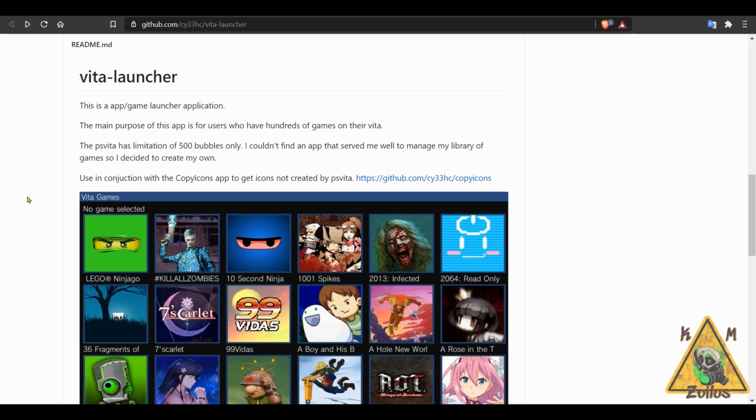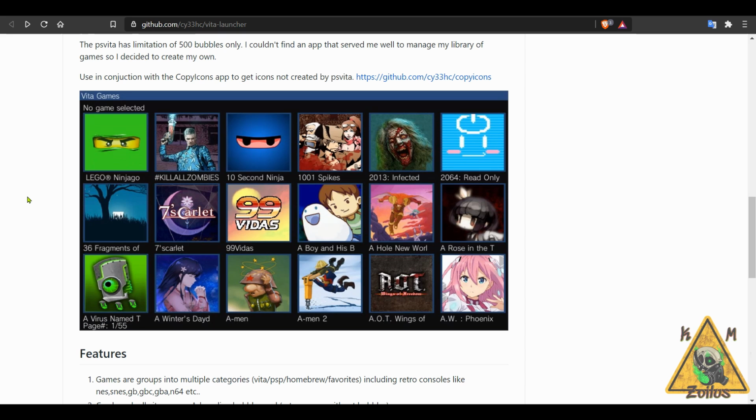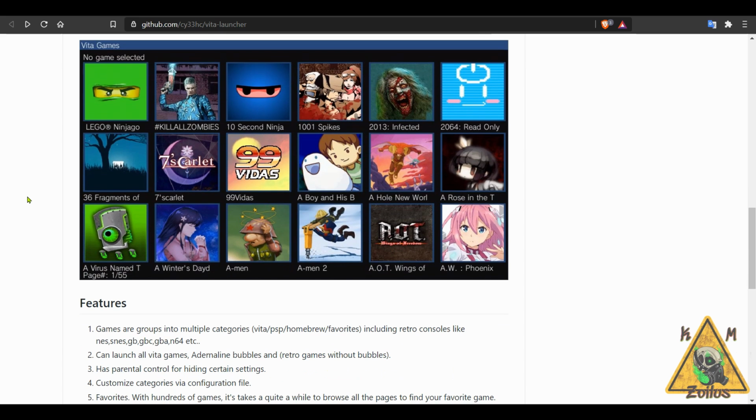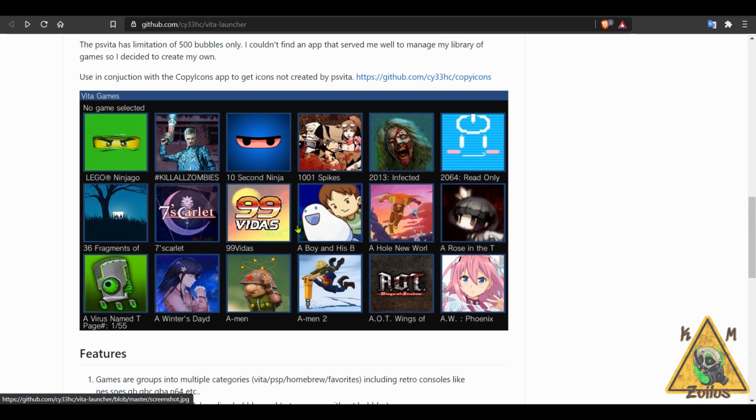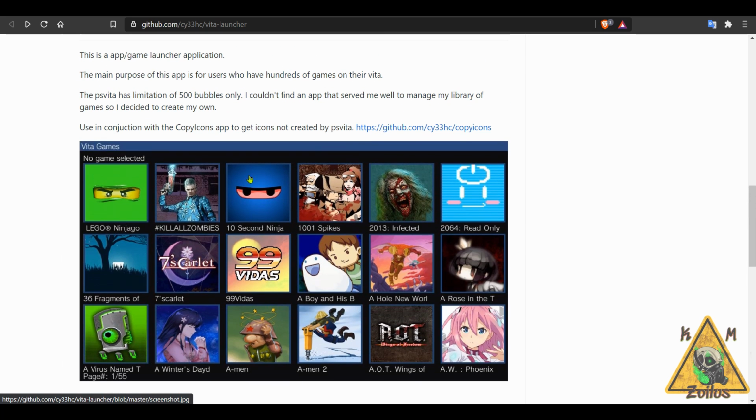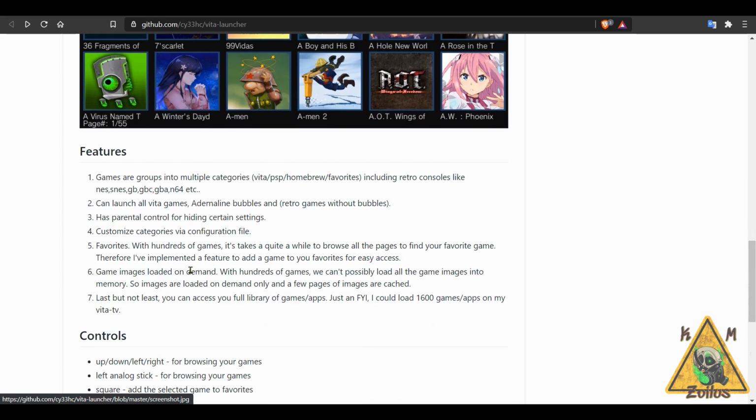So it doesn't only work with just Vita games. This also works with PSP, homebrews, and apps. It also includes retro consoles like NES, SNES, the various Game Boys, and things like that. So if you have games from those consoles, you can also display them as well, and you don't have to worry about that 500 bubble limit. Now, the developer does say here that they were able to load 1,600 games and apps.